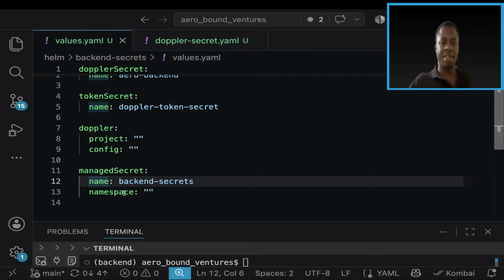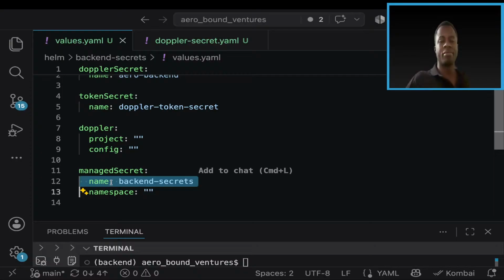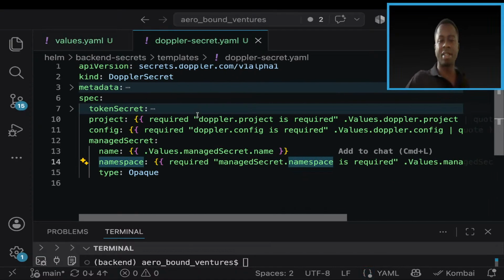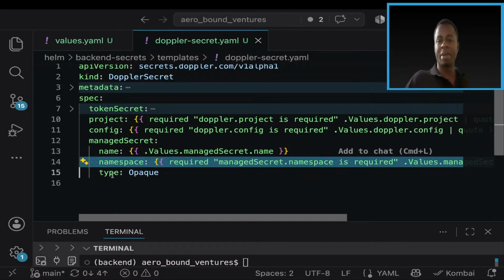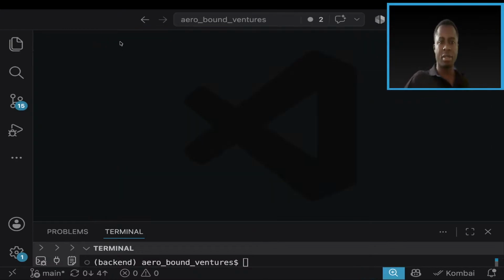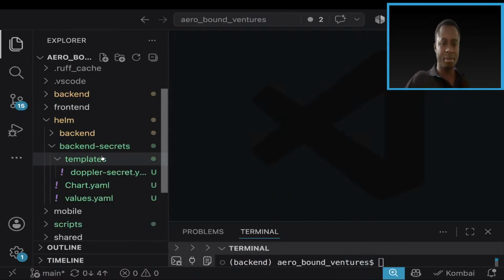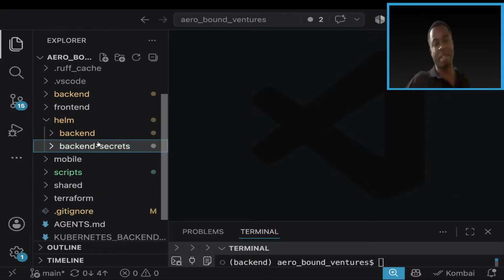It's actually right here, and the name is already set, it's called backend secrets, and the namespace will be the one that is dynamic. All right, so the name is already given, and the namespace will be dynamic, and the type is opaque. So I'll close this, close that, open. You see, I've gone through this fast because we have done this over 5 times.